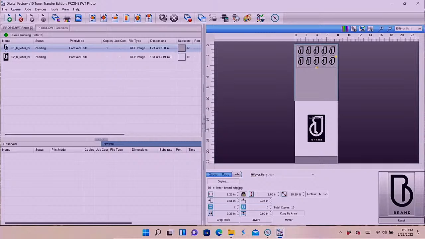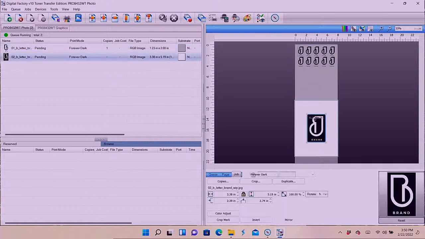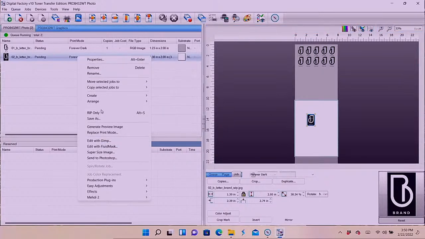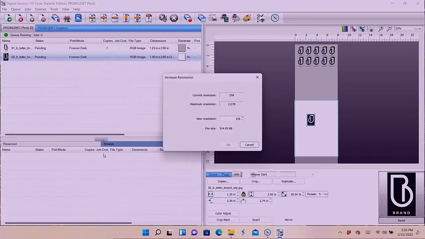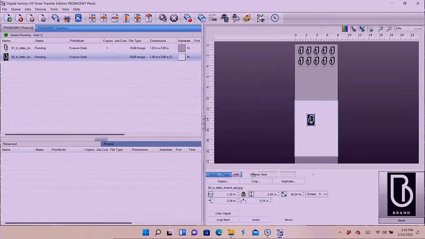Now, the first thing I want to do is point out the fact that in the interest of saving time, I went ahead and edited this design in GIMP. So let's go ahead, like the last example, and make this logo 2 inches tall. Let me right click, select supersize image so I can check my resolution. My resolution is at 259 dots per inch. That is good enough. Cancel that out. But again, we got to get rid of this black background.